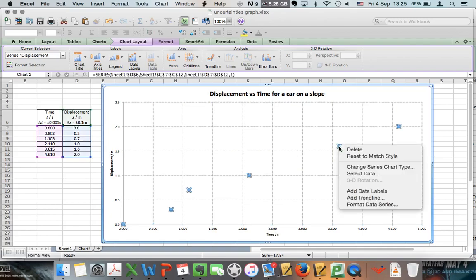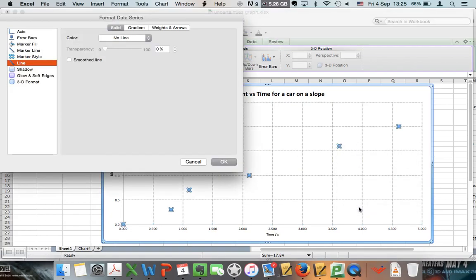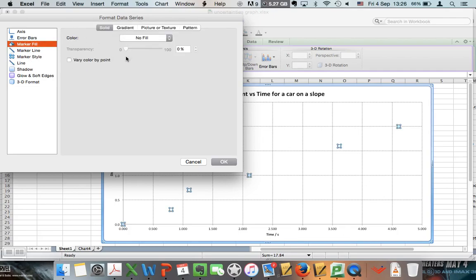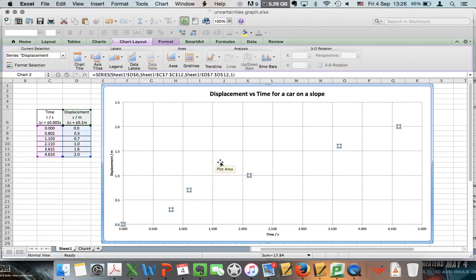So that's our data series. My personal preference for a data series is that you have a marker style that is a circle with no fill. That's if you've got error bars. If you don't have error bars, or if your error bars are insignificant, then you might want to choose something different, like a small cross. But to be honest with you, I can't think of a situation on a real world graph that you would do in physics that would not have error bars. Okay, so that's our data series.